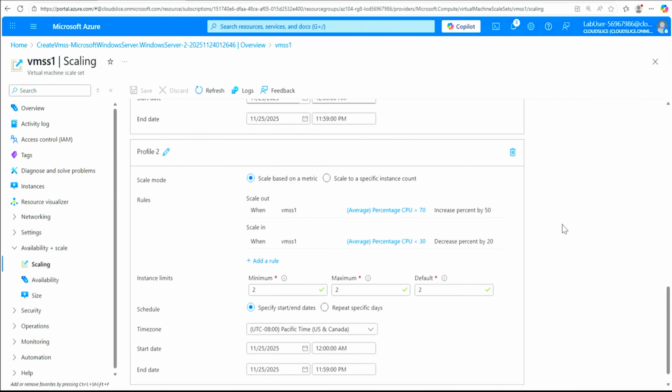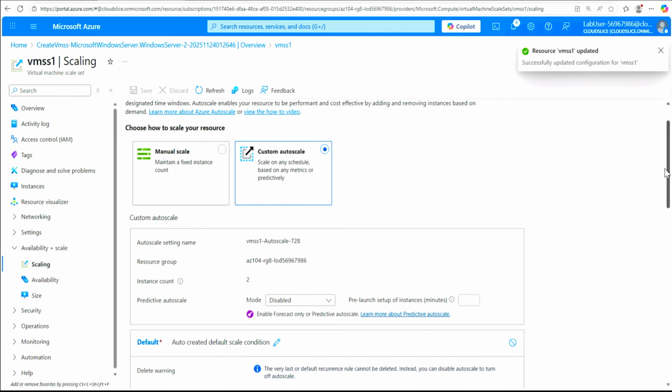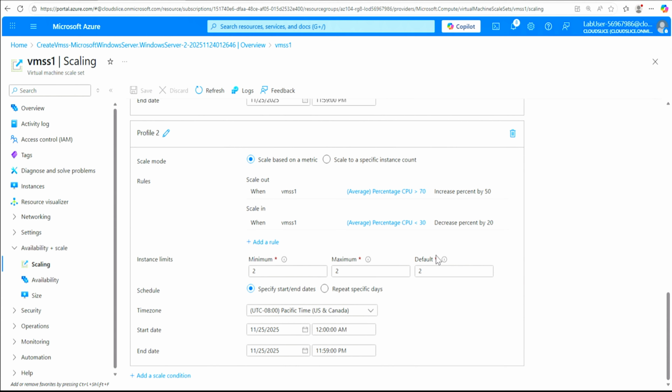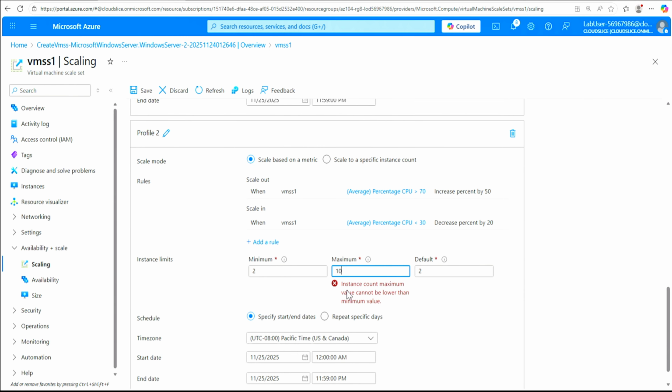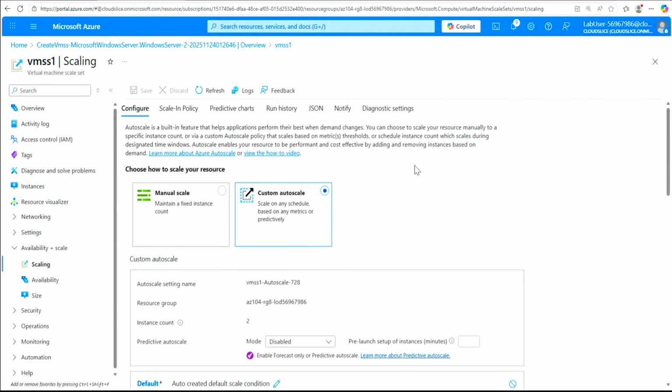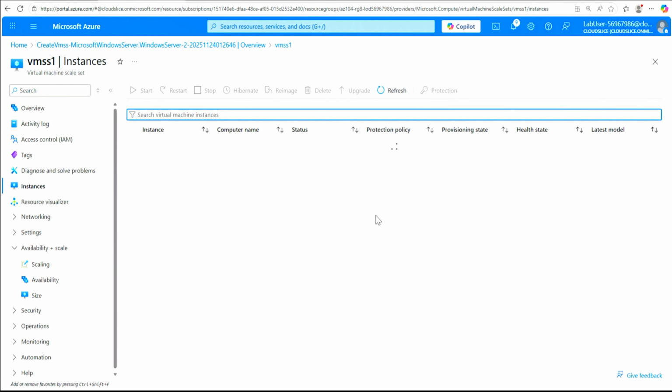Now for this rule, we also make sure of the instance limit. Currently you see that the instance limit minimum, maximum, and default is 2. So we are going to set minimum 2, maximum 10, and default 2. So click on the save button. You can monitor the number of instances from this page. If you select Instances, from here you can see the number of instances.